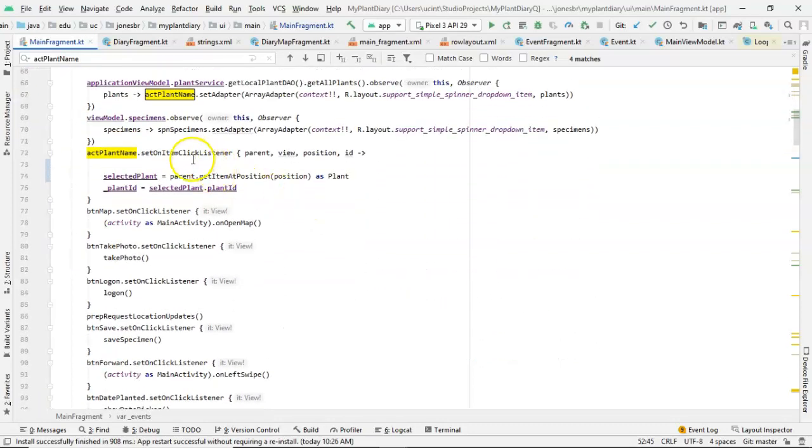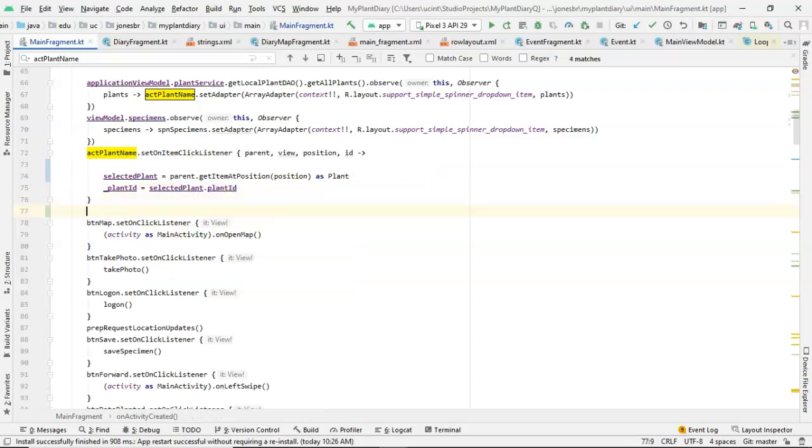Finally, you see the OnItemClickListener is simply getting the item that the user selected from this view, and it's also doing a little bit of magic with a plant ID. Not so worried about that at the moment. So that's good for the OnItemClickListener. Now let's make the OnItemSelectedListener, which is going to be very similar to the OnItemClickListener.